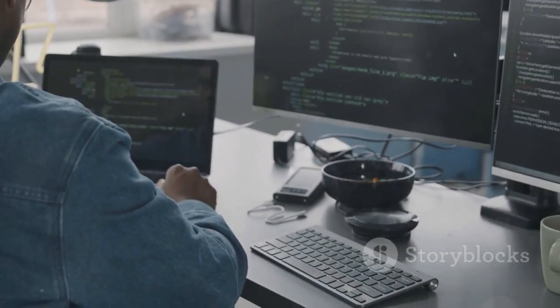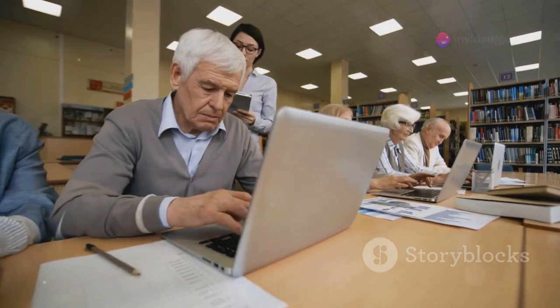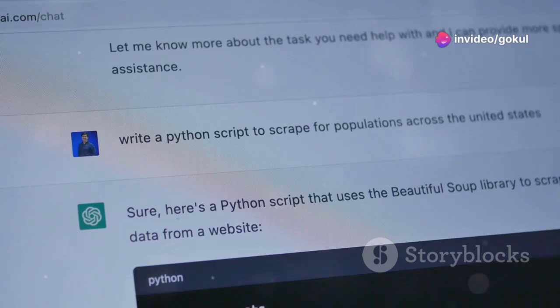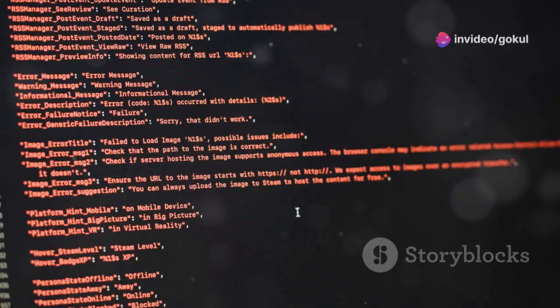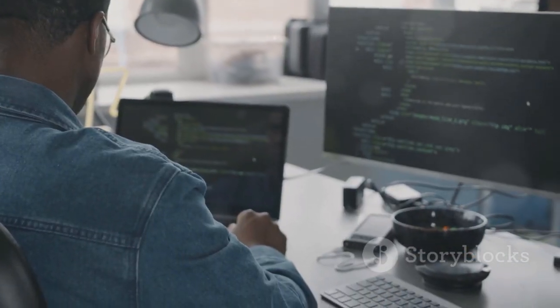Section 10. Resources for further learning. There are many resources available to help you learn Python. The official Python website, python.org, has extensive documentation. This includes tutorials, guides, and references. It is a great place to start.